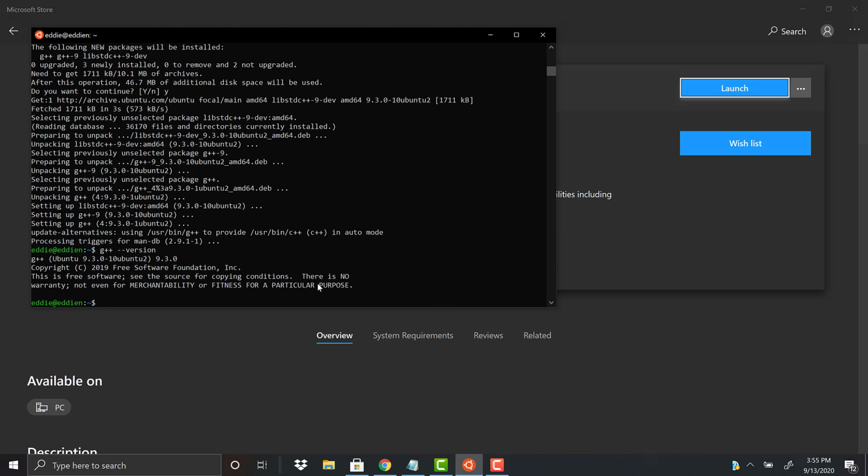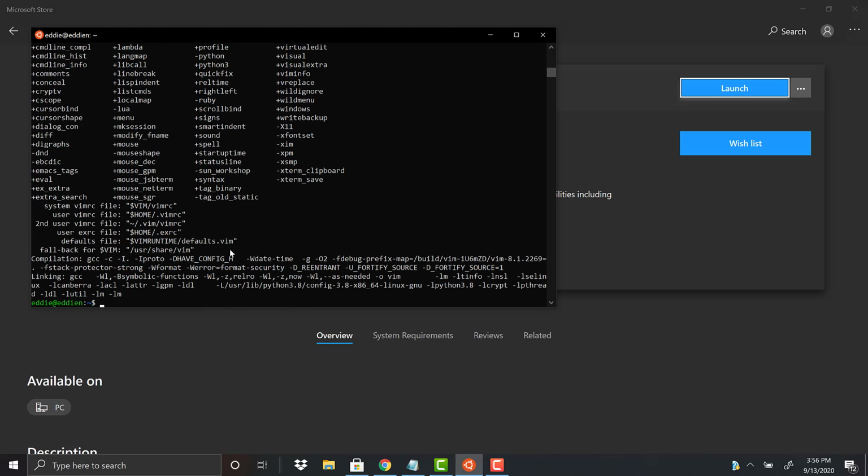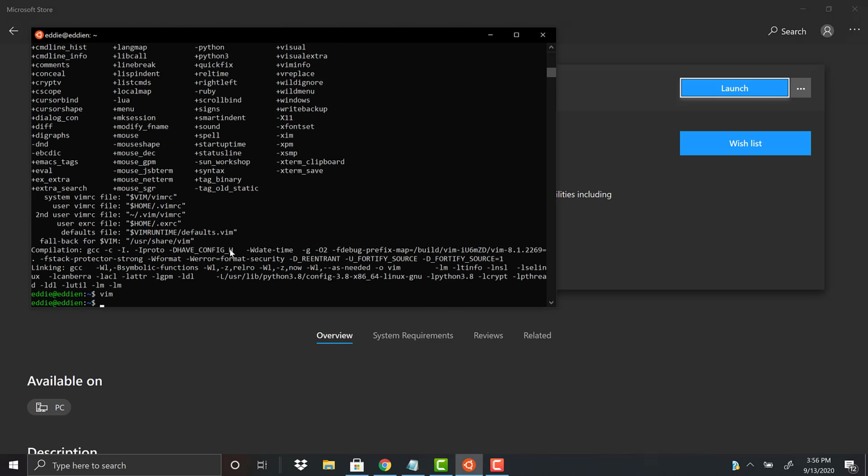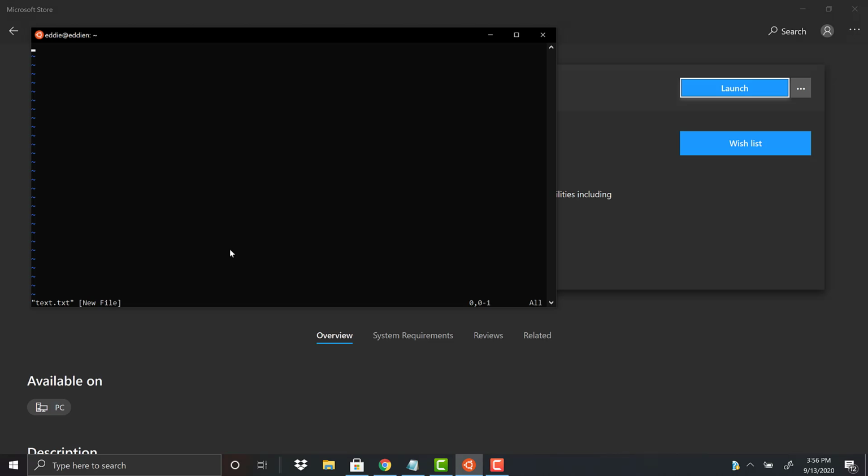Cool. So the next thing we're going to go through is Vim. Vim is a pretty powerful text editor that is pre-installed in Ubuntu. Just to make sure it's installed, you type vim --version, and it said something, so that means it's installed. And to use Vim, you can type vim to open up a blank document, or you can type vim and then your document name. So I'm going to say text.txt, and it'll open up a document named text.txt.